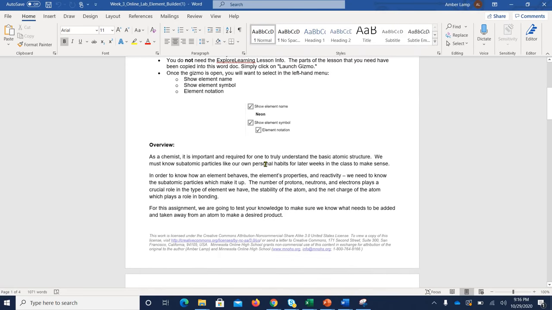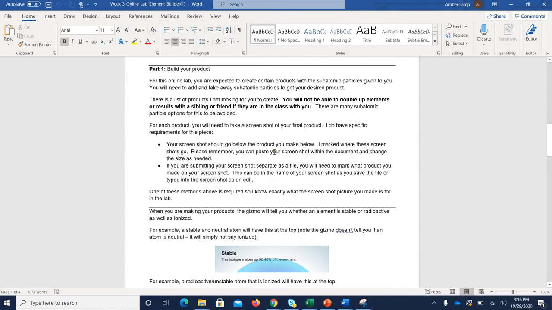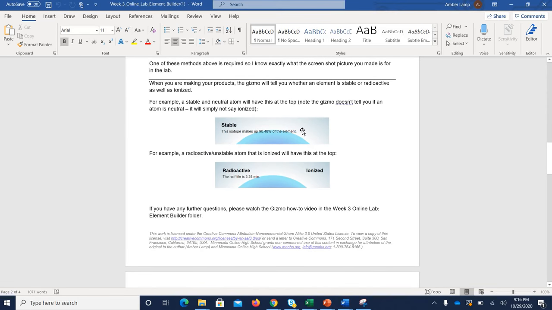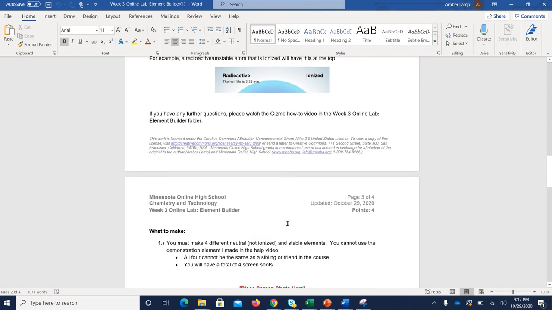As you scroll down, you'll notice there's an overview of information, as well as some more instructions that you'll want to read. It also has information in terms of if you are in the class with a sibling or friend and what to do about your products. But ultimately, the goal of our online lab is to build products that have specific requirements to them in terms of atoms. It also gives you information on what to look for when it comes to the Gizmo and how the Gizmo will tell you what you have in terms of your product. So make sure that you read this page entirely before you get started.